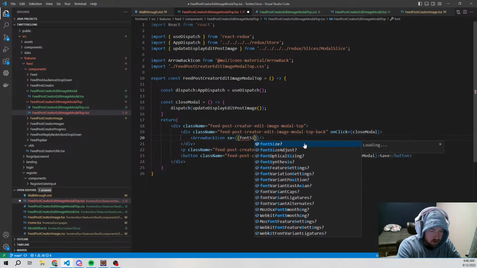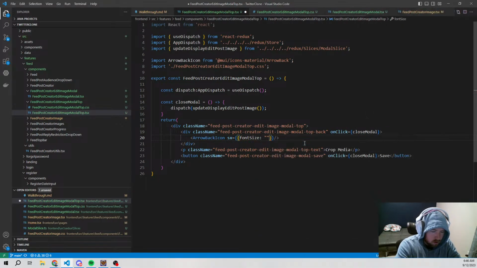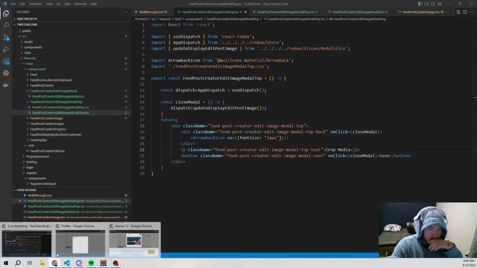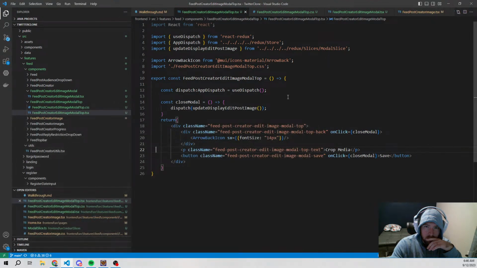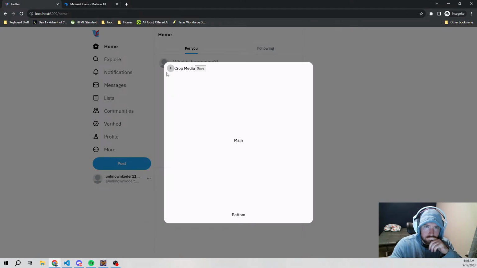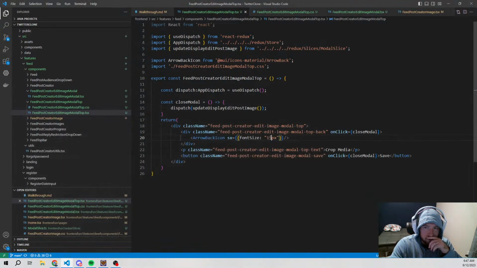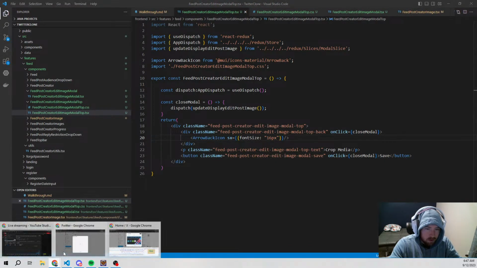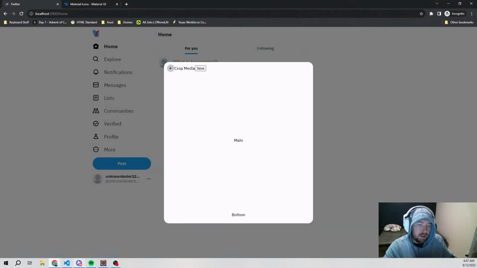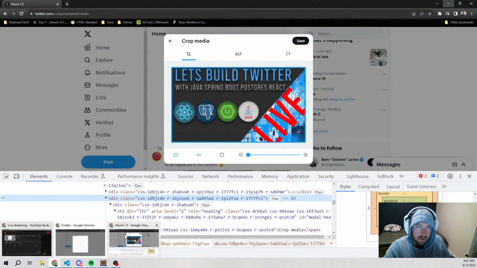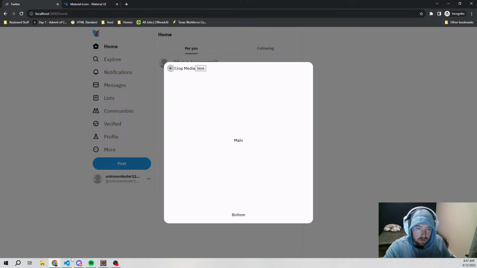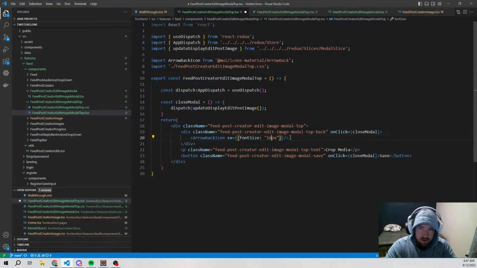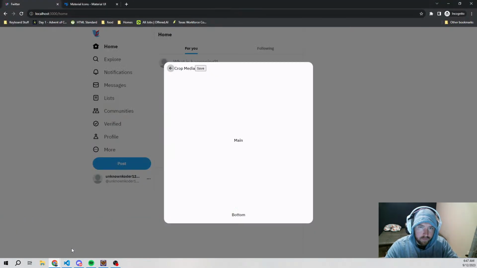SX font size, say 14px. Okay, that's too small. 15px. That's still too small. I'm going to keep bumping this up until we get something that looks good. That might be about right. 18. Whatever, it was way too big. That might be okay. I think that might be okay size-wise for the circle as well.